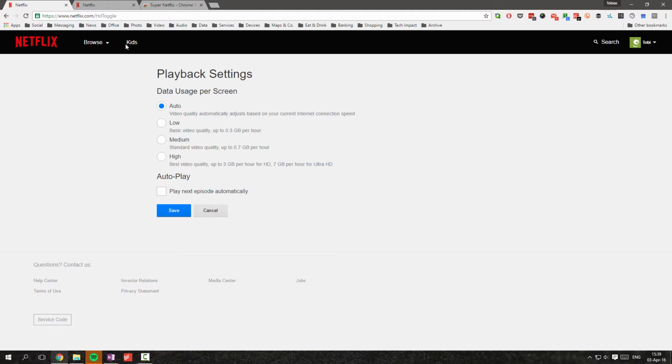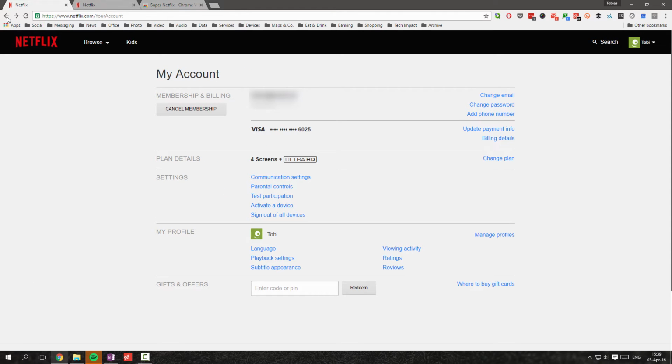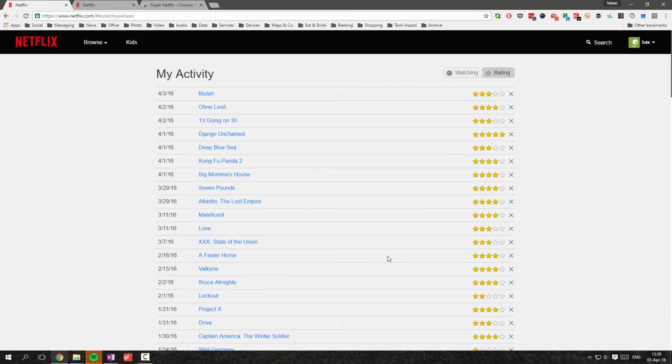For the next trick, we go back to our settings page or account page and go to ratings. Maybe some of you have experienced this: you rate a movie or TV show that you haven't seen already, so you maybe just hit the rate button, and there is no option in the mobile apps to delete a rating. But you can do that here on the website. So go to My Activity, and here you have all your ratings, and you can delete every rating with the X button here. Just press the X button and the rating is deleted.